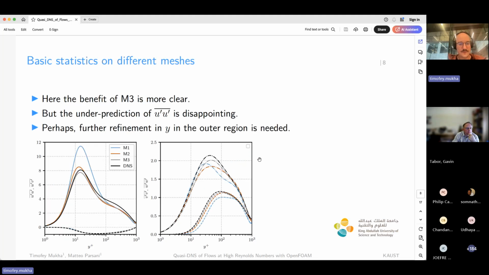But if we move to the Reynolds stresses, then we actually start seeing the benefit: the gray curve corresponding to M3 is capturing the peak better, both in this streamwise component and also in the vertical component. So now we see that there is actually a benefit to refining in the wall parallel direction. A little bit unfortunate, we have this underprediction here in the streamwise stress in the outer region, but it is what it is. As I said, if I would refine it, then it would be a DNS mesh, right?